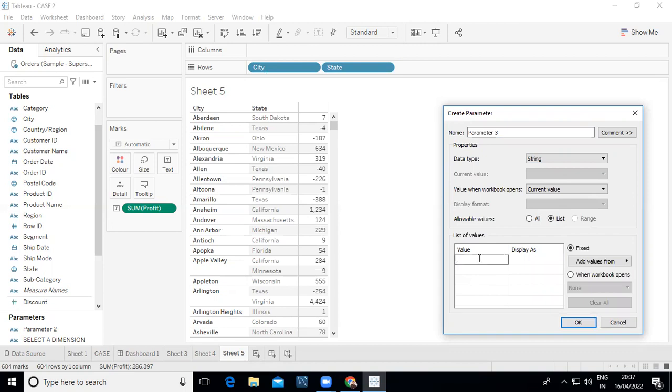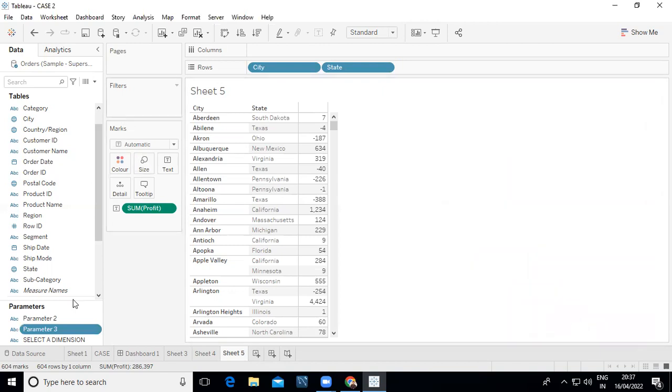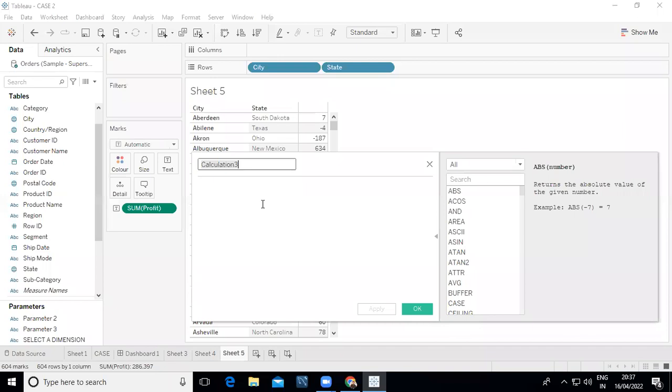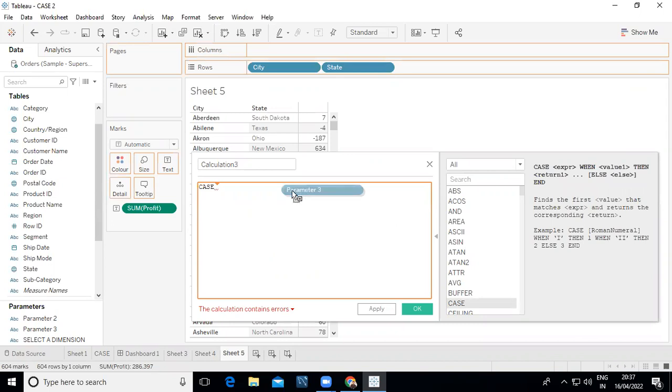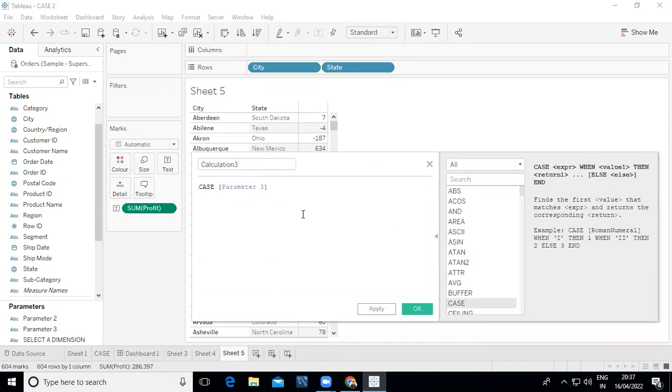Yeah, now I am typing the city. No problem. City. Now state. Okay, right. Add. Apply. Okay. Now this is the parameter. Text. Now creating text. Case must be case. I will say case. Then I'm creating parameter 3. Parameter name here. Now I will drop the parameter, sir.